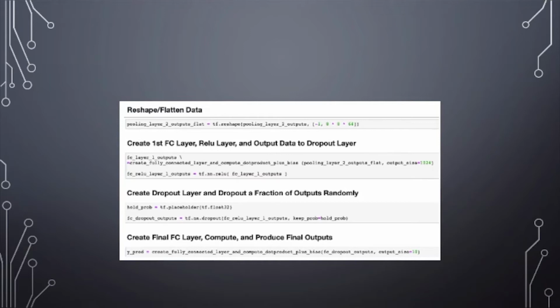After this, we can create a final fully connected layer, which gives us the final outputs. We specify that the final output layer is 10 because that is the total number of classifications we are needing. We're then able to compute the outputs from this layer.